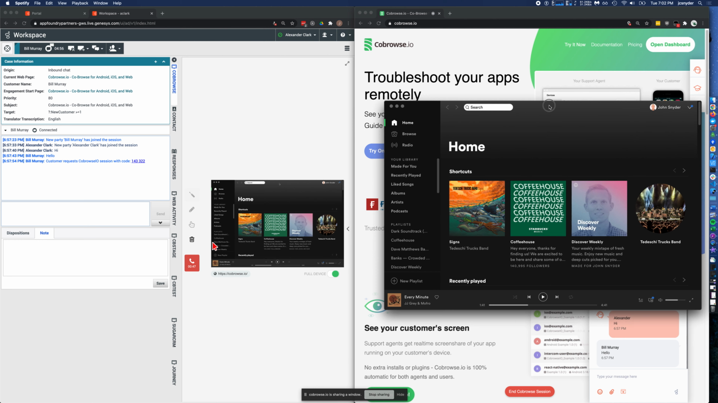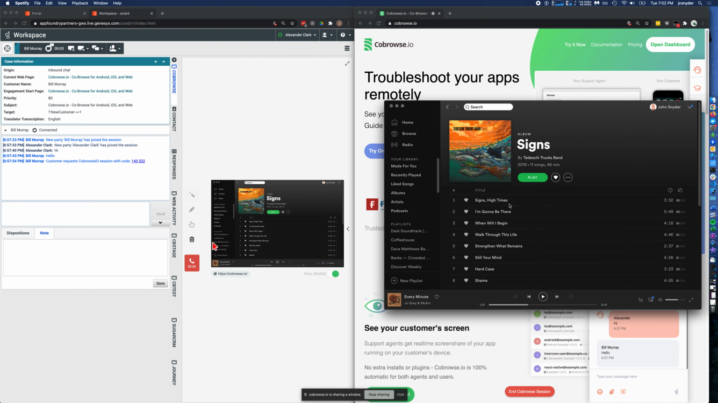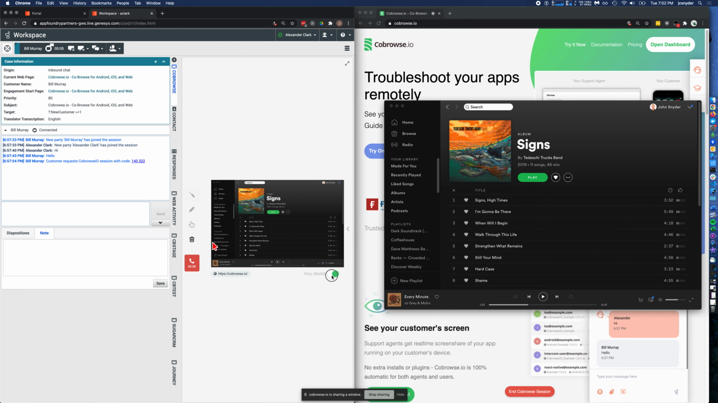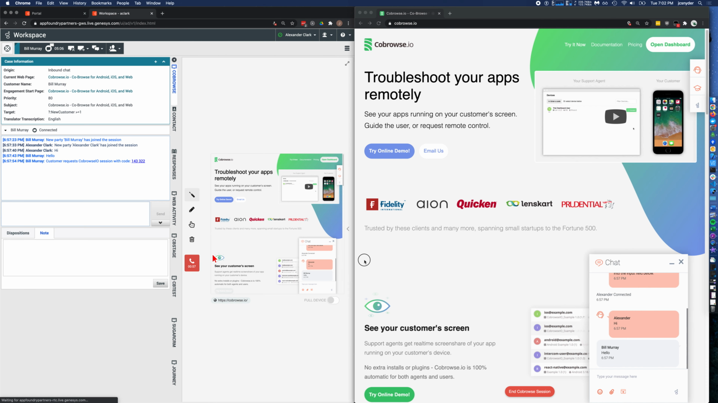So my music application is now here, and it's being shown in real time. Now I'll turn off full device mode, go back to where we started.